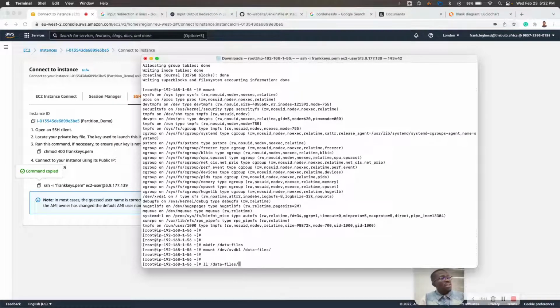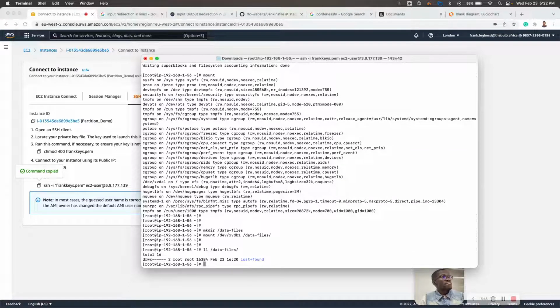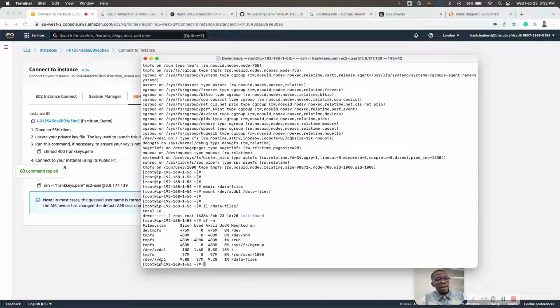The moment that is done, if I check the directory /data files, you will see lost+found. Lost+found is an indication that the partition is already mounted. Now at this point, if I do df -h, I would see xvdb1 mounted on /data files. So at this point, I will be able to start saving files. It could be my picture files, my video files, or files with larger sizes, all on my created partition.